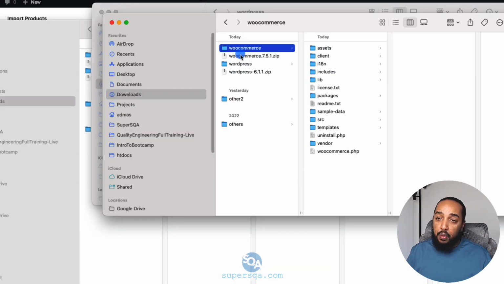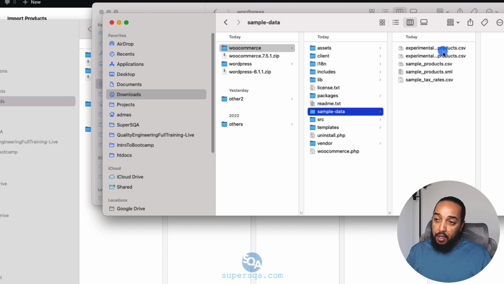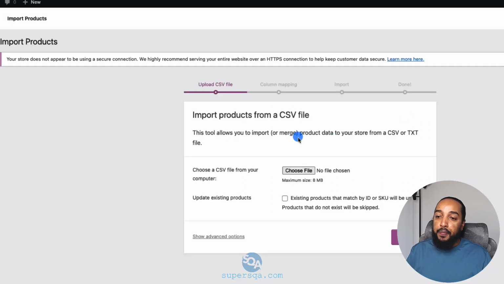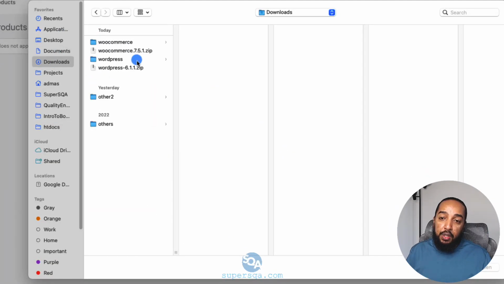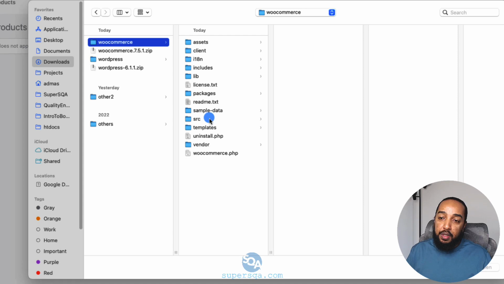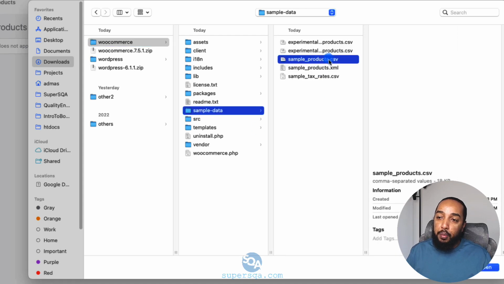When we go to where we downloaded WooCommerce, in that folder, once we unzip it, there is sample data. In sample data, there's a lot of sample data, and one of them is sample_products.csv. That's the one we're going to upload. So here, you're going to click on choose file, and we're going to go to downloads, WooCommerce, sample data, sample_products.csv.